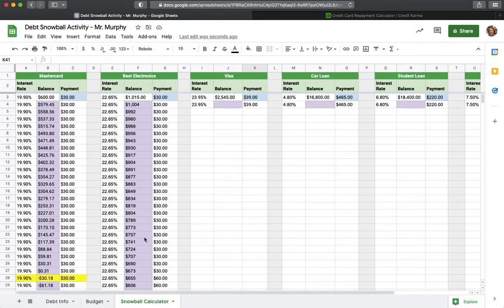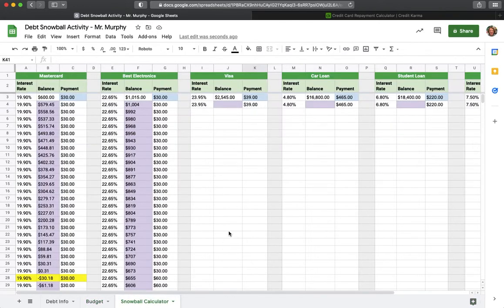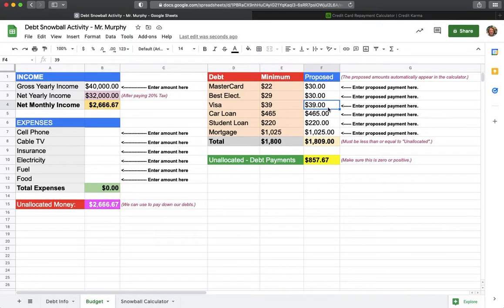As you go through this process, you may decide that you want to make adjustments to your proposed payments. If you want to change from the minimum payment to another number, or if $30 is too much and you can't afford it, you can always adjust these numbers, and the spreadsheet will immediately reflect that. I don't even have to go back and recopy things. Let's say I made a mistake and I only want to pay $25 on that original MasterCard.